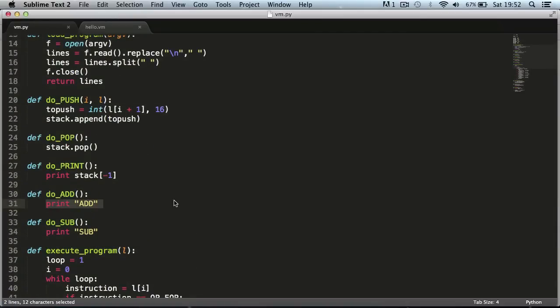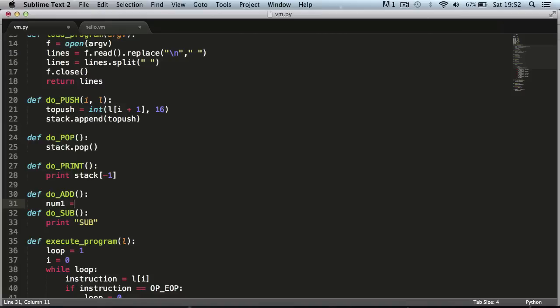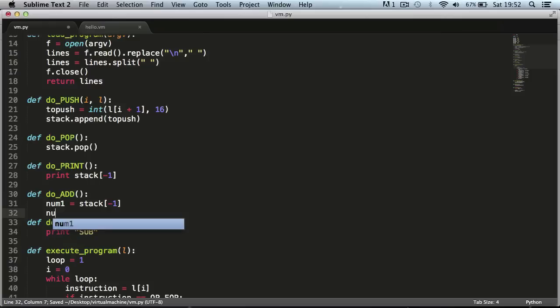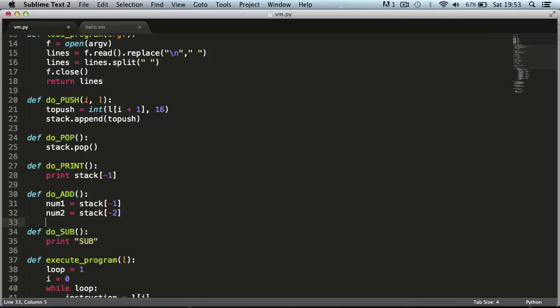So what add is going to say is num1 equals stack minus 1, num2 equals stack minus 2. So what stack minus 1 is, it's the number at the end of the stack, and num2 is the number directly below that, so it's the second number on the stack, the number that's not the top of the stack, the number directly below it.